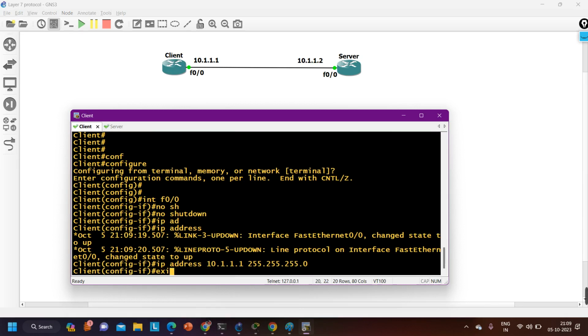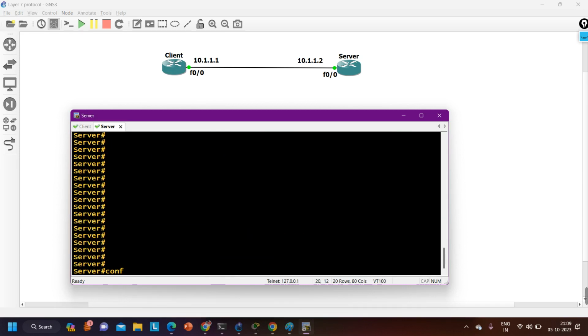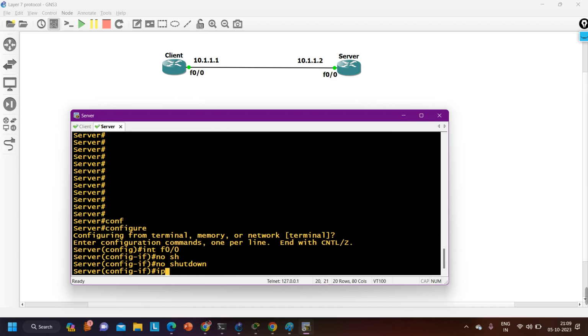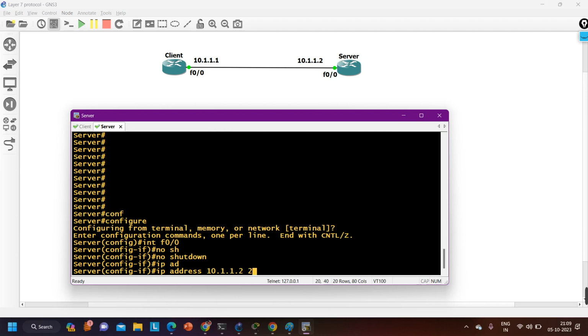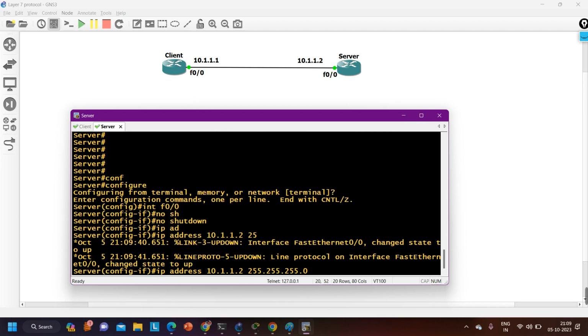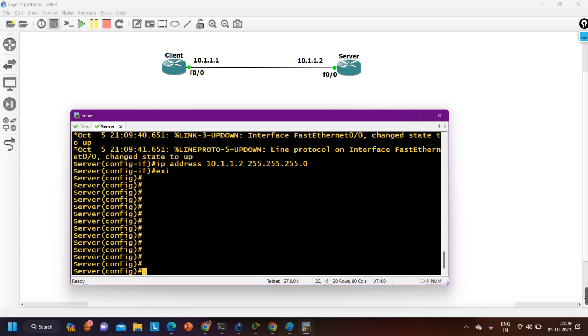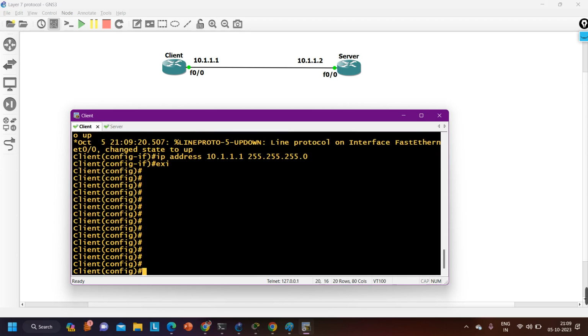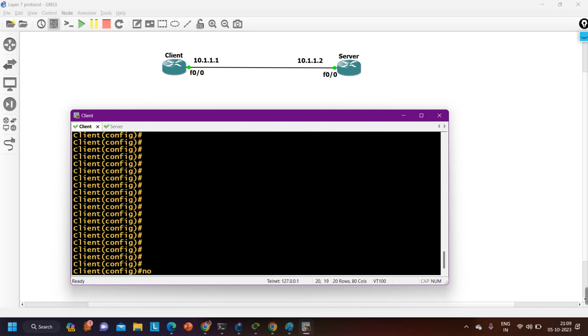Sorry. Okay, thank you. IP address is 10.1.1.1, 255.255.255.0. I've configured the IP address here. On the server also, interface FastEthernet 0/0, no shut, and IP address 10.1.1.2, 255.255.255.0. Okay, I have configured the IP address on both devices. You can check the connectivity. How? First of all, on the client machine I am going to run one more command, no ip routing, to disable the routing feature, because this router is my client.